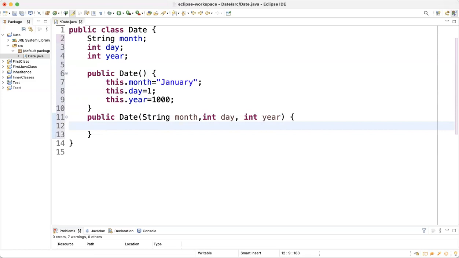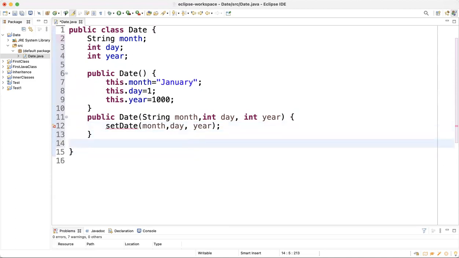Because there are no 32 days in any of the month. So for that, I'm going to use a method that we will be defining just now, set date. The set date method will receive all these arguments, month, day, and year, and will set the date for you, right? So let's define the set date method so that we can use it here inside the constructor.